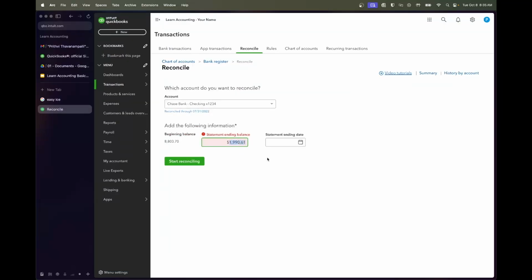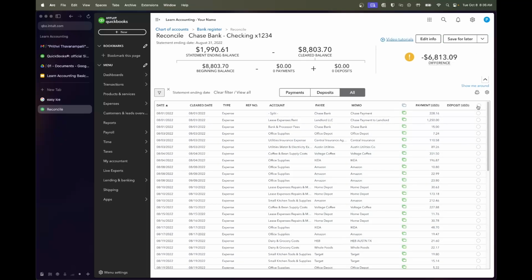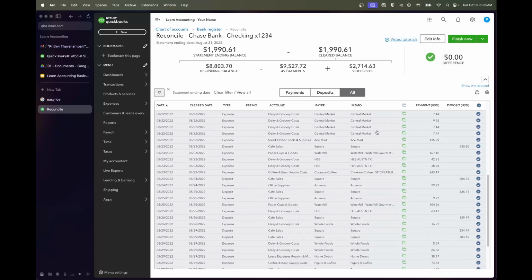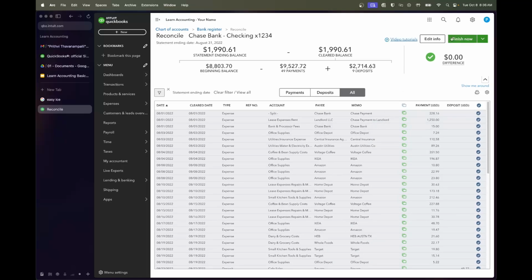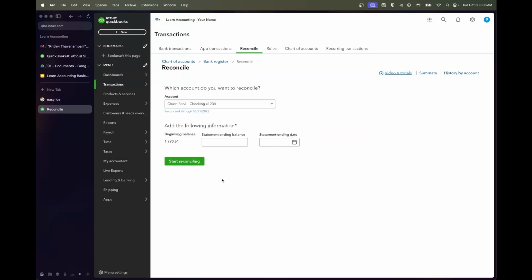So we're going to paste the statement ending balance, and QuickBooks gets a little picky on the formatting. That's going to be for August 31st, 2022. Hit start. And it'll automatically check it. If everything looks good to QuickBooks, it'll go ahead and check it. But you can go through the process of rechecking everything if you'd like to. With $0 difference, and we know we did all the transactions correctly, this is good to go in my opinion. So we can hit finish, finish our rec, and we're done with August 2022.